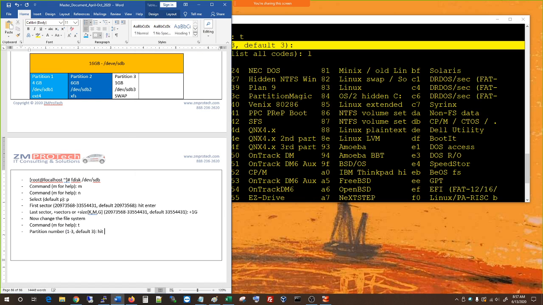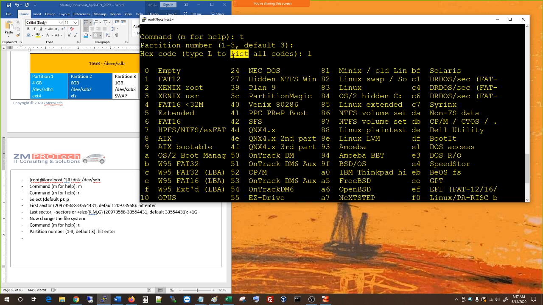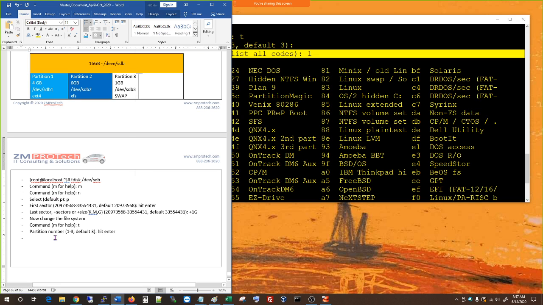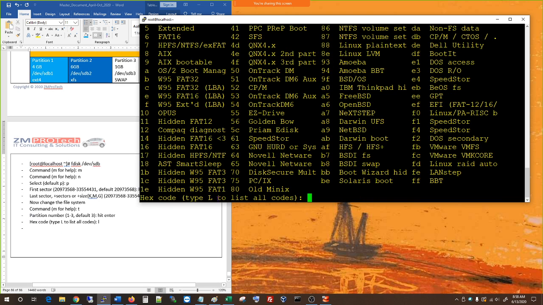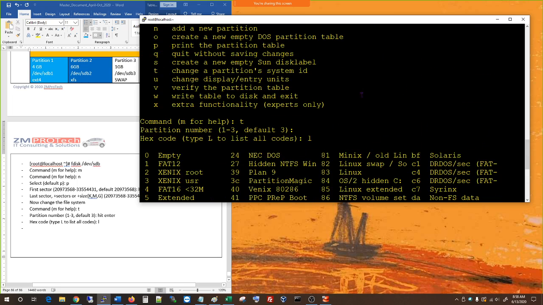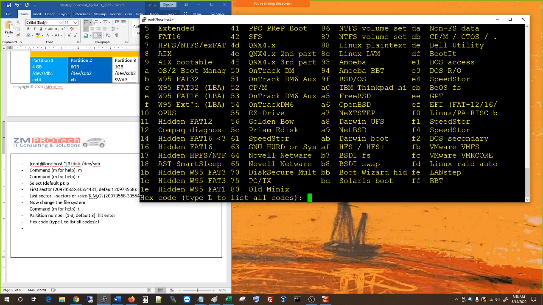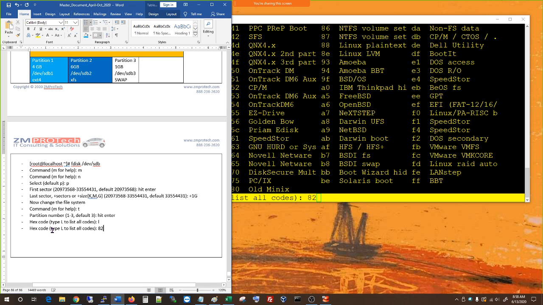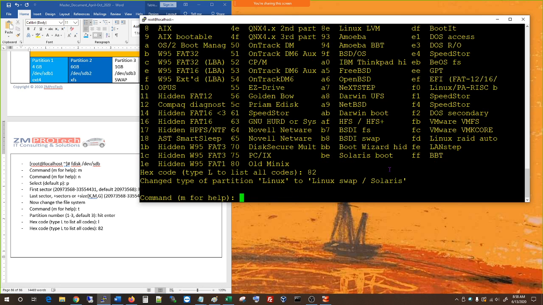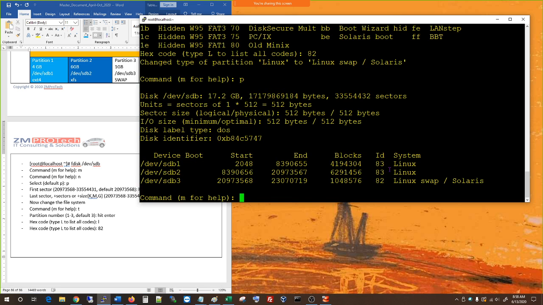Okay, hit enter, and then L for the list of partition codes, hex codes. These are hexadecimal codes, okay? The code we are interested in is 82, right? Yeah, 82. I'm going to type 82 here and hit enter. And then I'm going to print the partition information here.